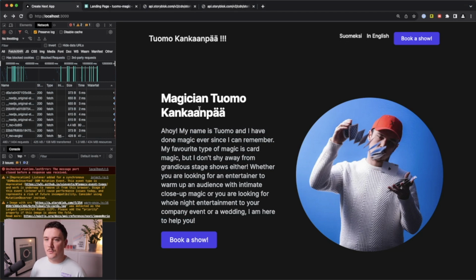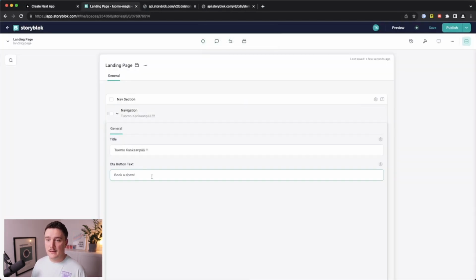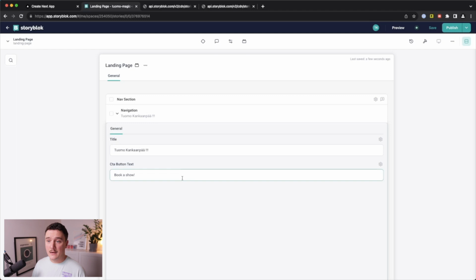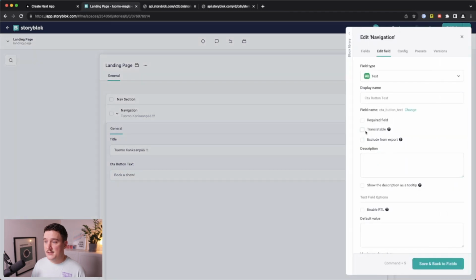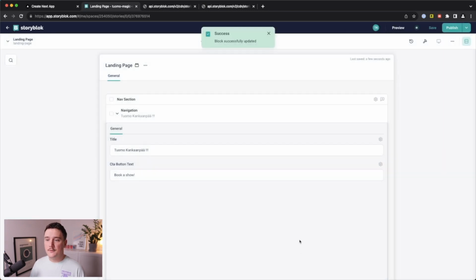So how this works with Storyblok is super easy. So let's open up Storyblok and let's say we want to translate the button text for the navigation. So this one right up here. So in order to do that, I need to mark this field as translatable. And how to do that is to edit the field and check this checkbox for translatable like this. Let's save it. So now this field can be translated.